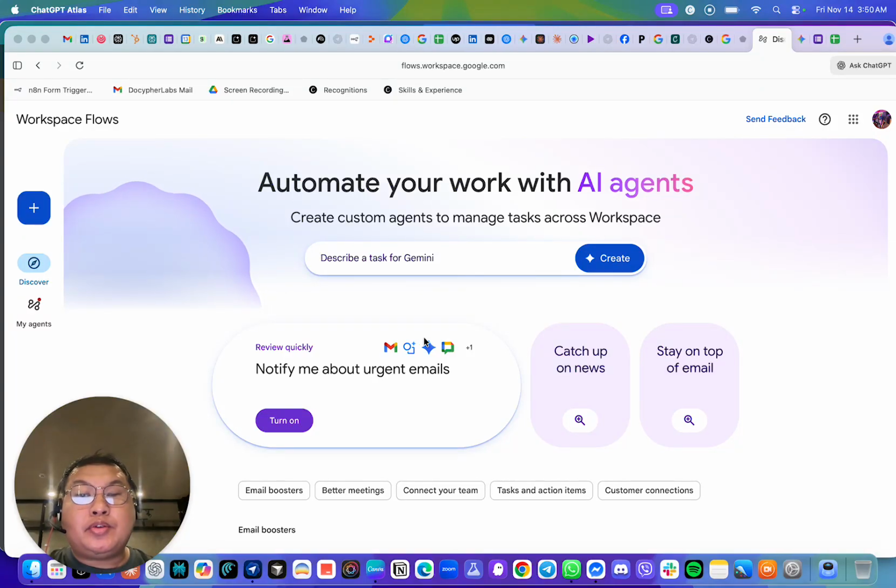Hi everyone, so today I'm going to show you a brief demo about Google Workspace Flows. This is a recently launched product from Google's AI ecosystem. Just to give you a brief background on what Workspace Flows is, this is a no-code AI automations platform built directly within Google's Workspace. So basically it's already integrated into Google Workspace.